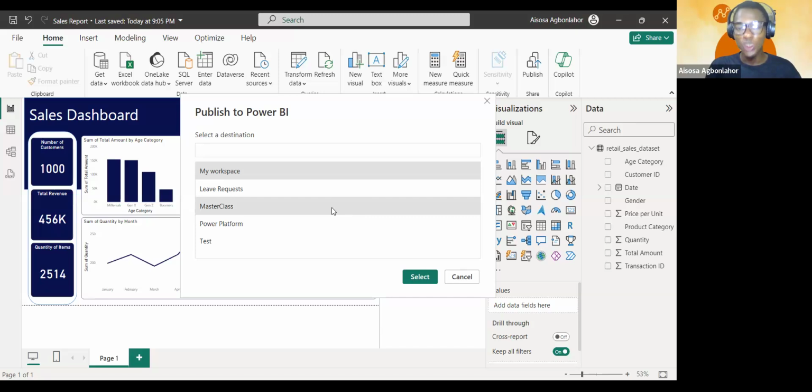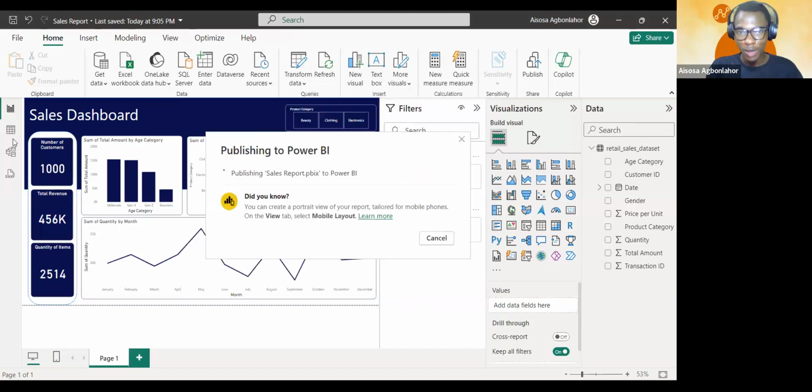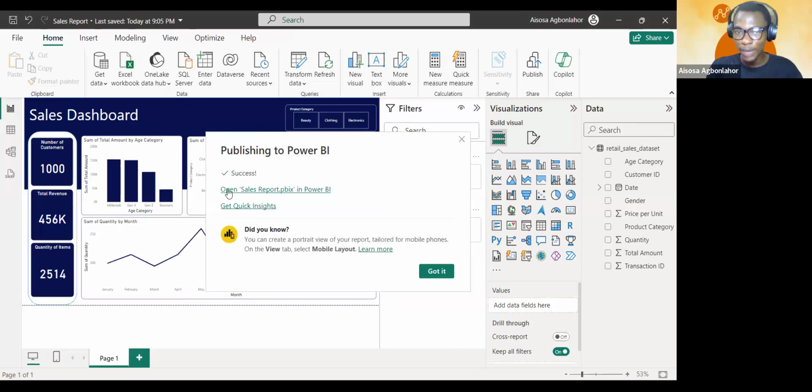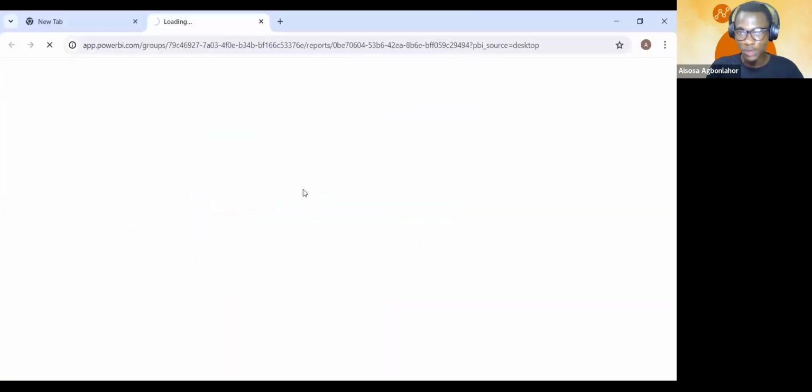So I'm going to select a workspace called Masterclass. So I'm just going to click on Masterclass, and then I'll click on Select. All right. So you can see it says Publishing to Power BI. So it's publishing this to Power BI, and it has successfully been published. So I'm just going to click on this to open up the report. All right. So I'm opening up the report now, just a moment.